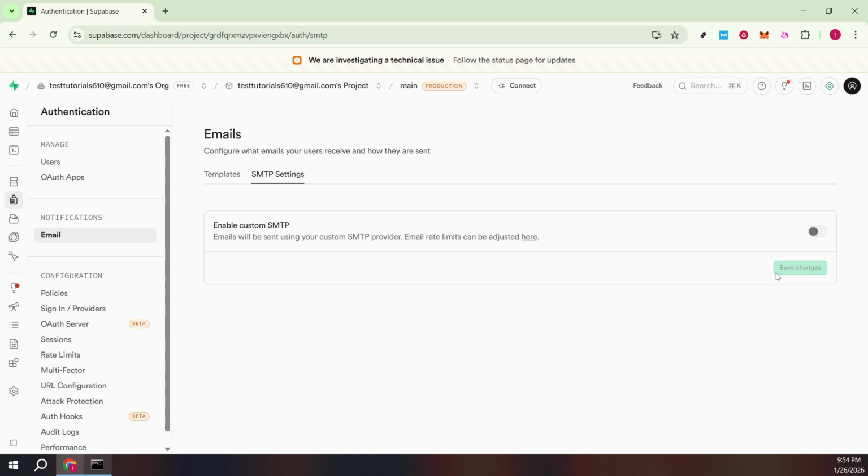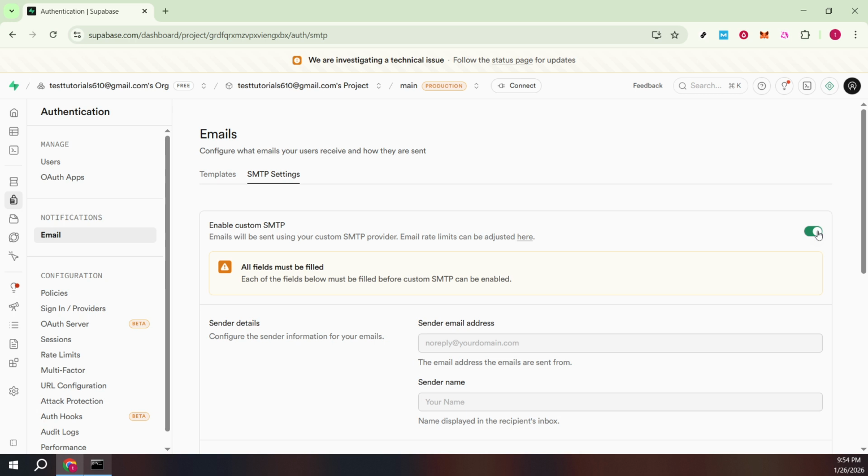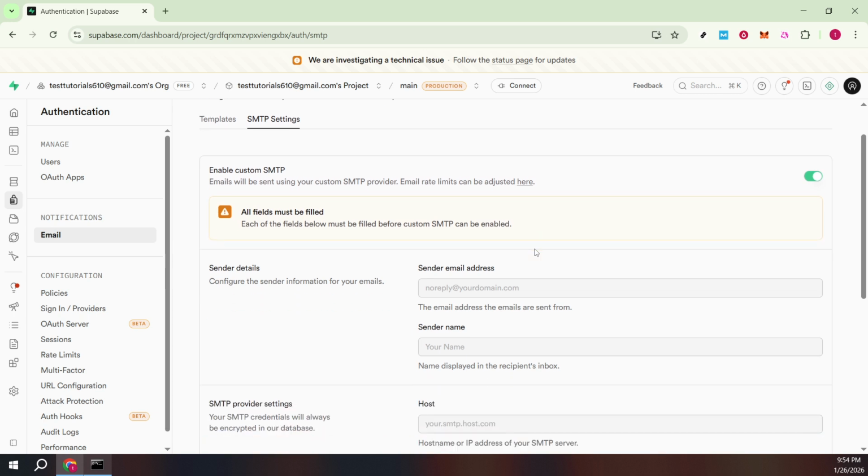On the SMTP page, enable custom SMTP. Turning this on tells Supabase to use the settings you provide instead of the default. Save changes after enabling to lock in the toggle before filling out the rest of the form. This helps ensure the fields you're about to enter are recognized as part of the custom configuration.